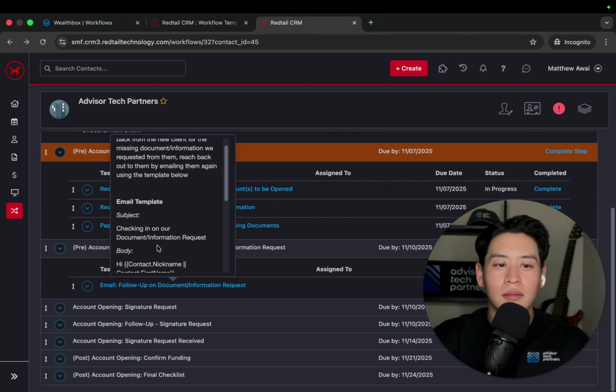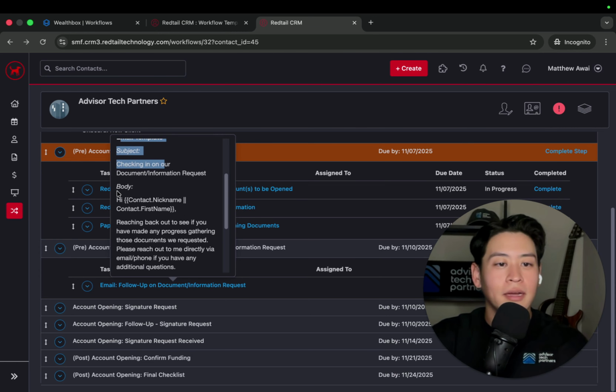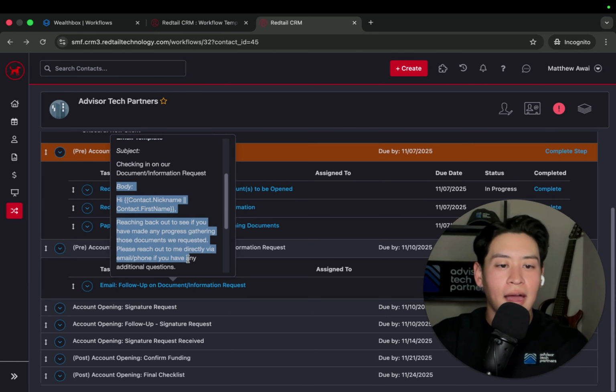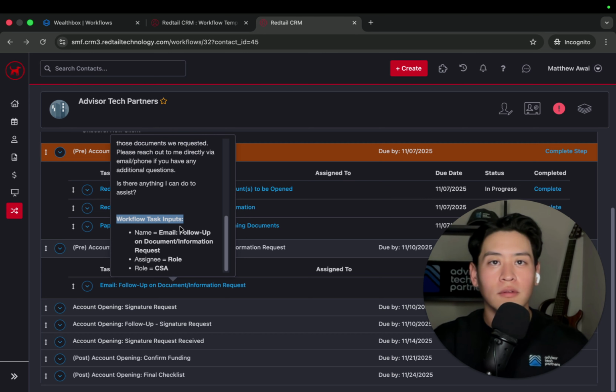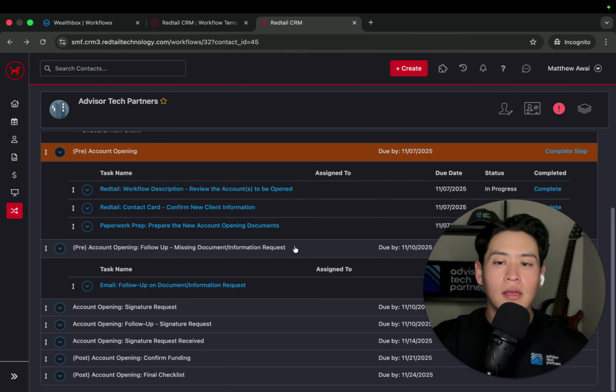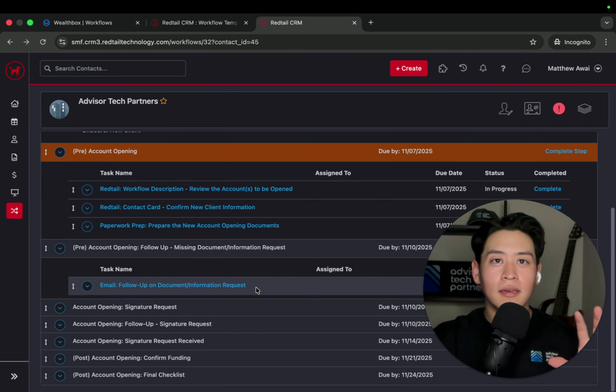And again, just like the previous tasks that you saw, we put an email template here, just basic, something that we need to gather from the client. Could be a missing statement as well if we're transferring over an existing account. And then we also indicate anything that we need to input to build out this specific workflow task. So think of this as like a holder and kind of a holding period.